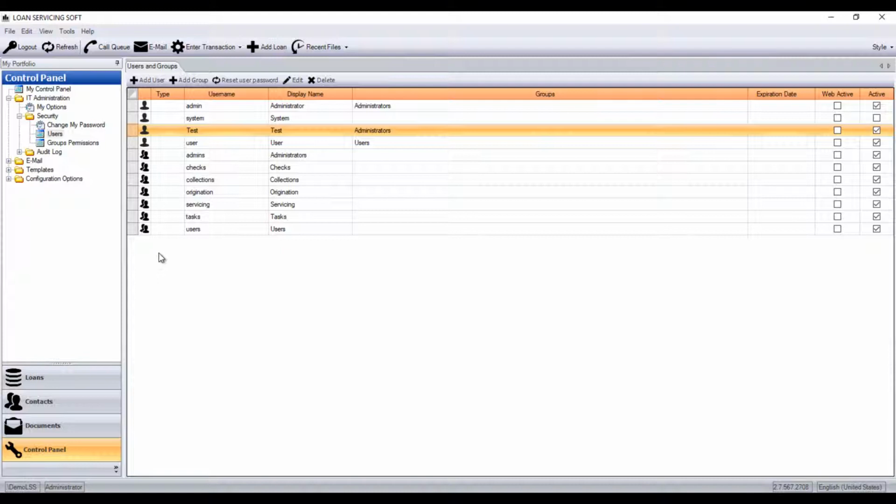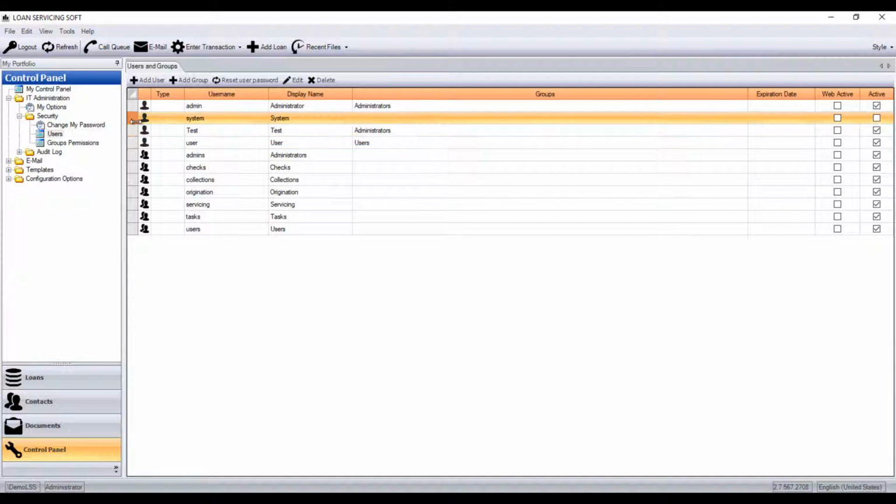Now, if you ever need to reset a user's password, you can do it from this screen. All you have to do is select the line item and hit reset user password. It'll give you a little prompt to enter in a new password, and you'll hit OK and everything will be set. This is also where you can delete existing users in the system.